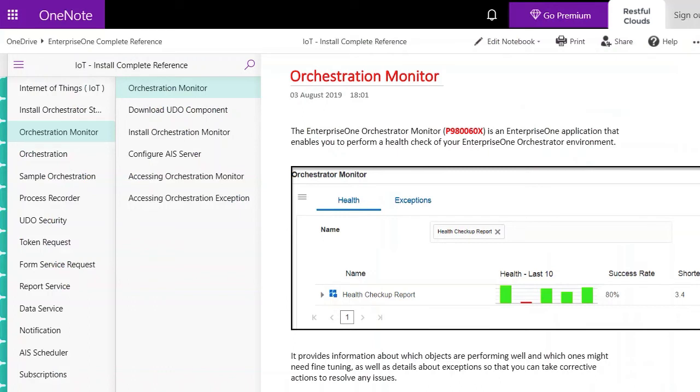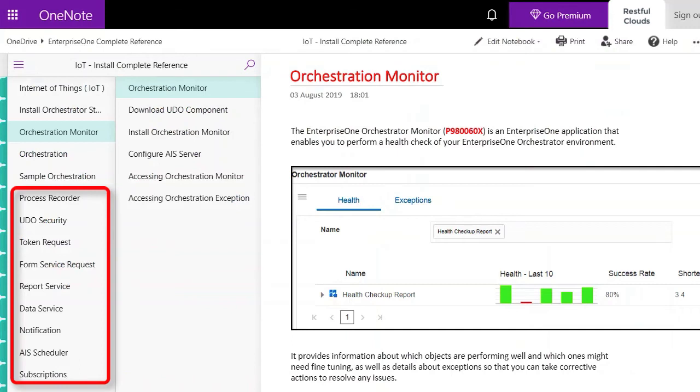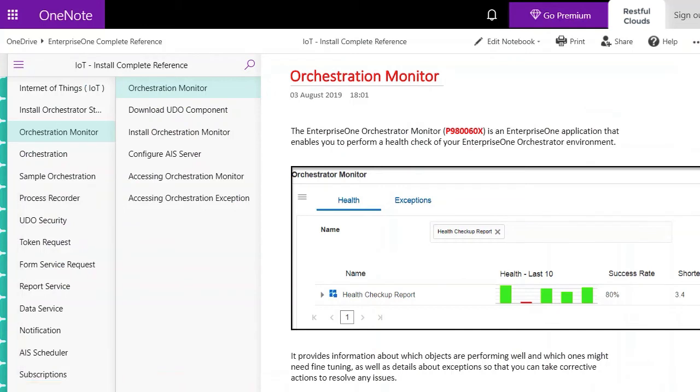Orchestration Monitor is just one small section of the IoT Complete Reference. Listed are some but not all of the topics of the guide: process recorder, UDO security, token request, form service request, report service, data service, notification, AIS scheduler, subscriptions.